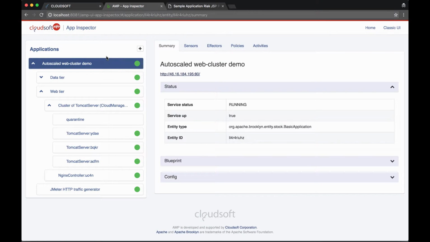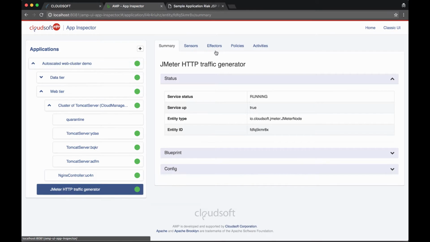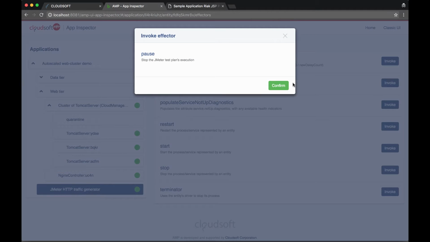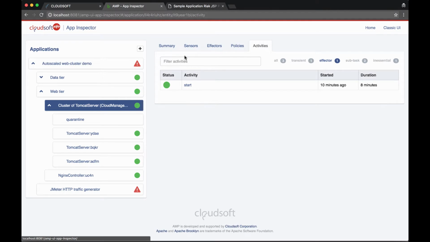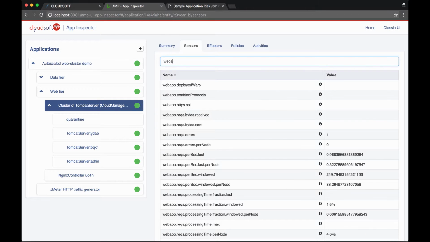Now back in the AMP UI, we'll go ahead and pause the JMeter effector to stop the synthetic load on the cluster. This will trigger an auto-scaler policy to shrink down our cluster. As we see that effector begin to pause, we'll start to see warning signs appear. We can also track the requests per second per node and see them start to downsize. And also, our clusters will therefore begin to dissipate.